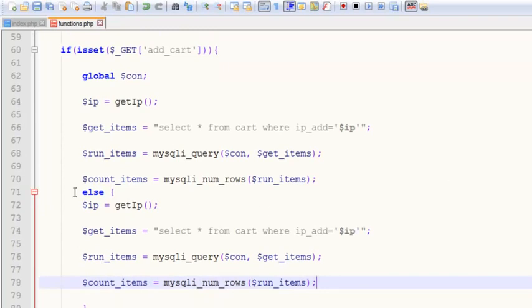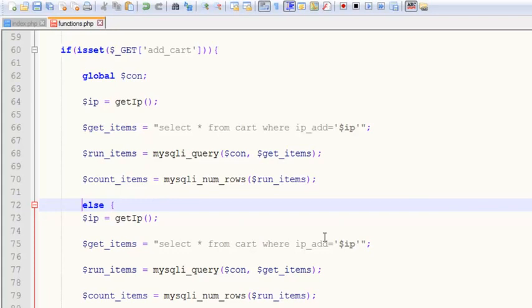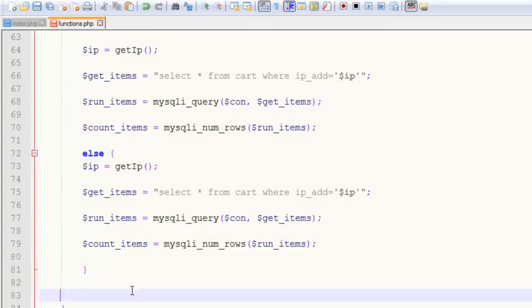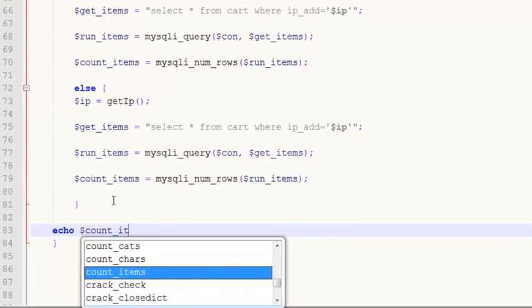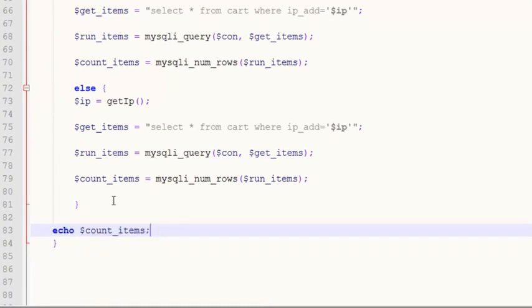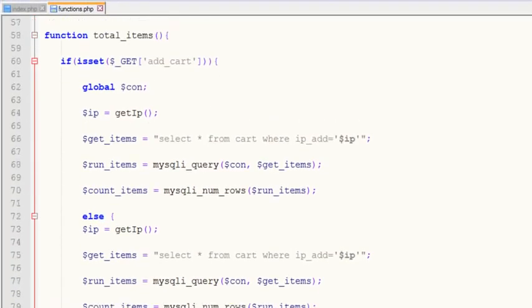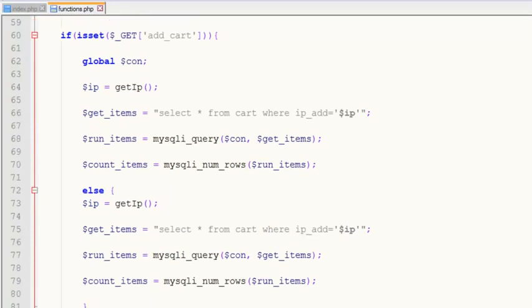So that's simply done. Now we need to just echo this count items over here below this, before the ending curly bracket of the function. We simply say echo $count_items. We have echoed that before the function's curly bracket and after this else statement. So in both cases it will be echoed. If it is 0, it will also display the result, and if it has some products, it will also have the result.